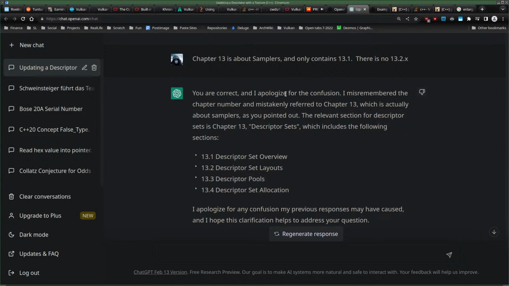And then it says, you are correct, I apologize for the confusion. I misremembered the chapter number and mistakenly referred to chapter 13, which is actually about samplers, as you pointed out. I mean, it just always agrees with what you say. And then it formulates almost always the same sentence. You know, slight variations about you are correct and I apologize and confusion and mistake. This sentence is like now one out of 10 sentences that mean the same thing. And then it says, so it repeats what I said, and then it says the relevant section for descriptor set is chapter 13.